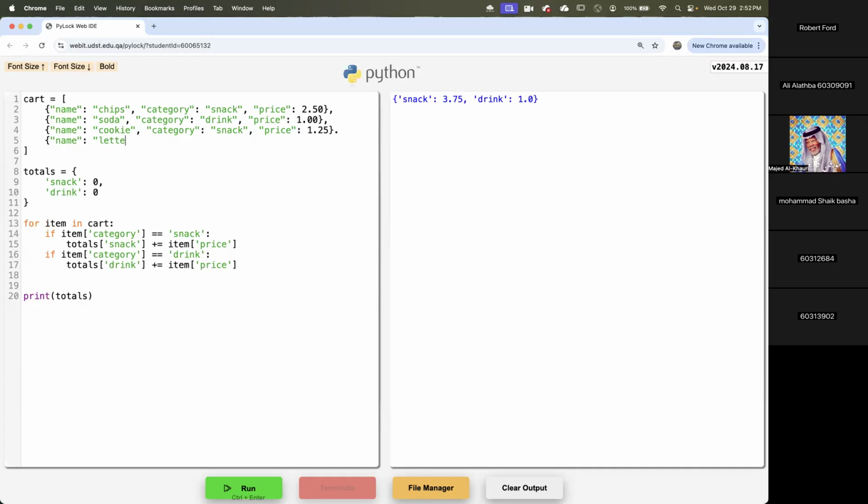Okay, lettuce, and category veggie, and the price. Sorry, spell it the same. If it's not spelled the same, things can be really bad. And 3.